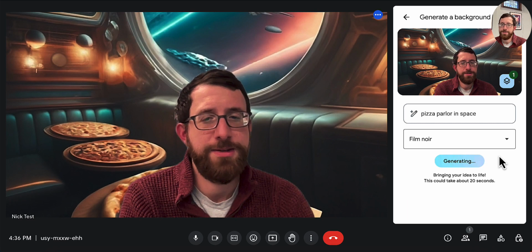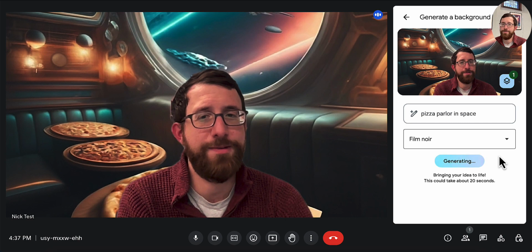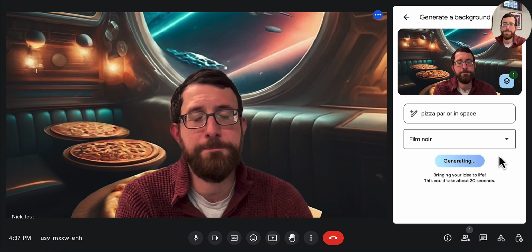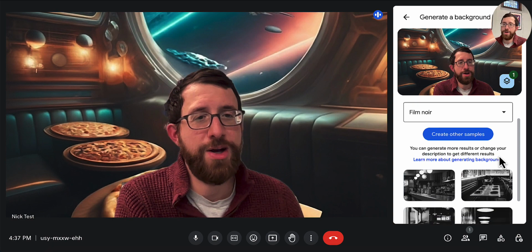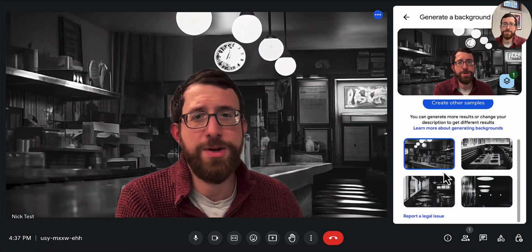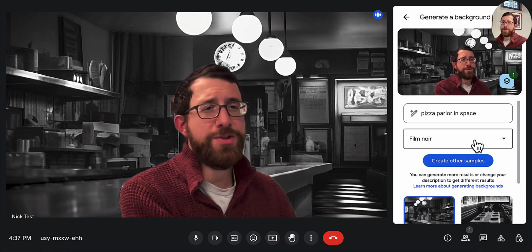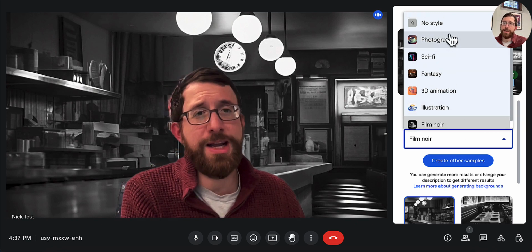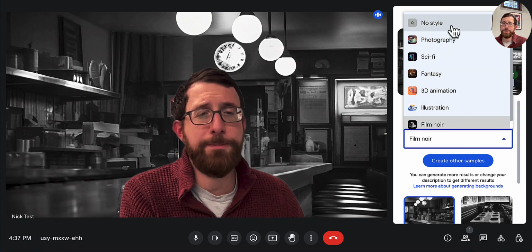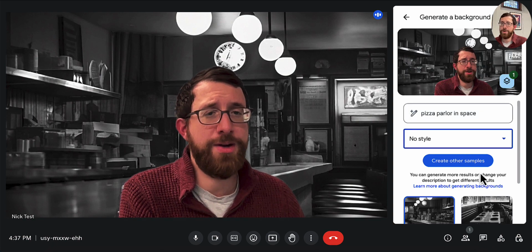Give it a moment. We'll spin, and then we can see if we can get more of a film noir look going for our pizza parlor in space. Okay, if we go in, you can see we get more classic photos of what is this, a diner or pizza parlor type vibe, not quite in space. So the styles are interesting and helpful, but they might limit your options. To give you a broader stroke, you might want to leave it on no style.